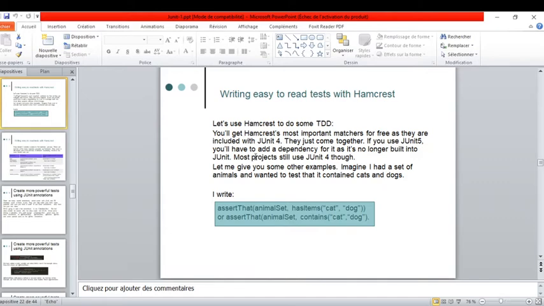You will get Hamcrest's most important matchers for free, as they are included with JUnit 4. They just come together. If you are using JUnit 4, Hamcrest is already included. But if you are using JUnit 5, you have to add a dependency for Hamcrest, as it's no longer built into JUnit.